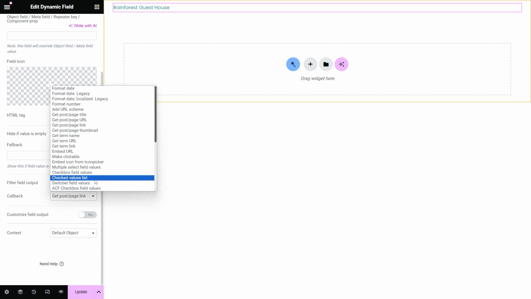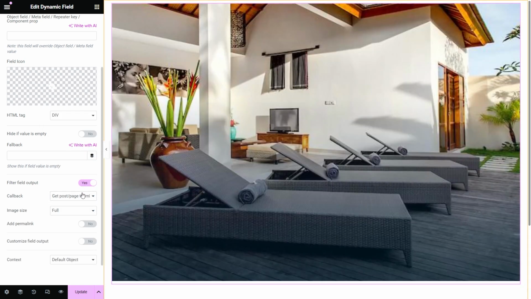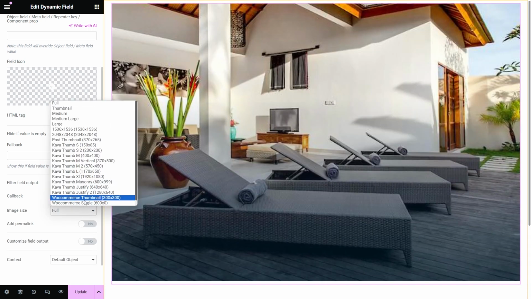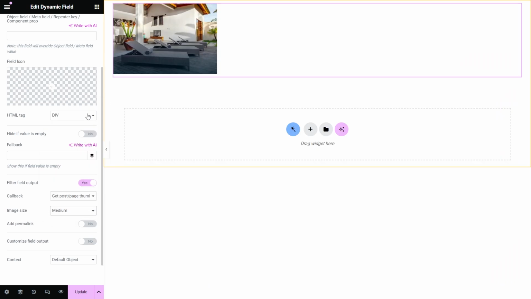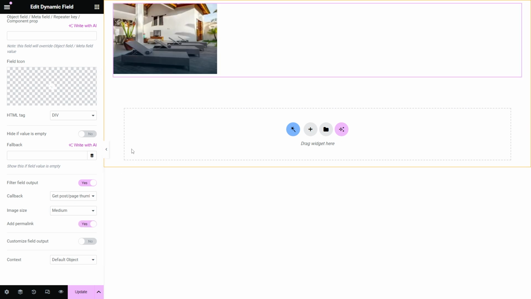GetPost/page thumbnail callback will display the featured image of the post or page. You can also set the image size, like full, thumbnail, medium, etc. And if you enable the Add Permalink toggle, you can proceed to the post or page by clicking the image if you select the Post ID option in Object field. Again, these options work only if you have the Post ID specified in the Object field.